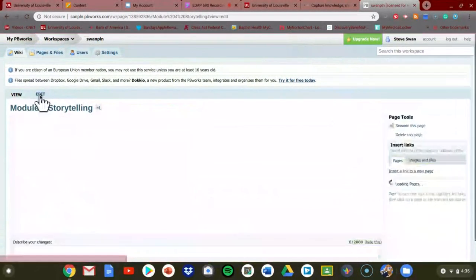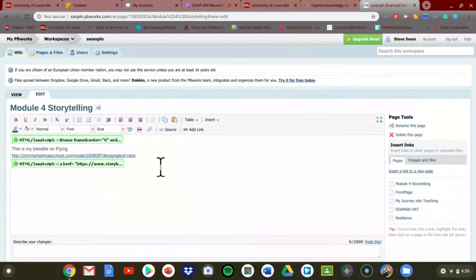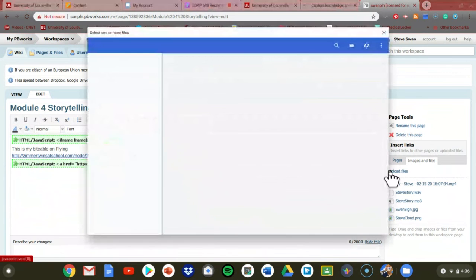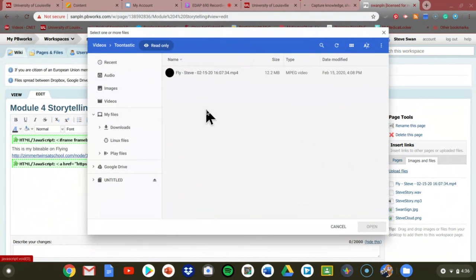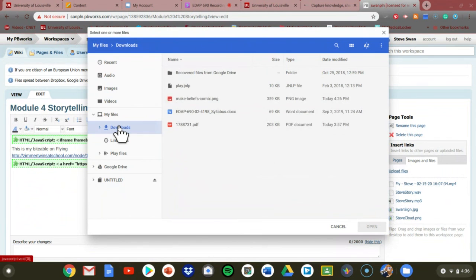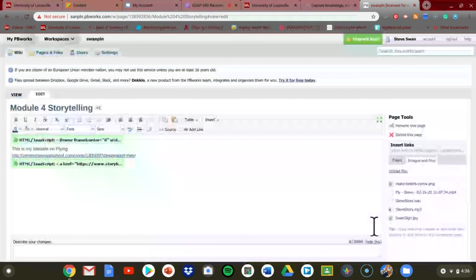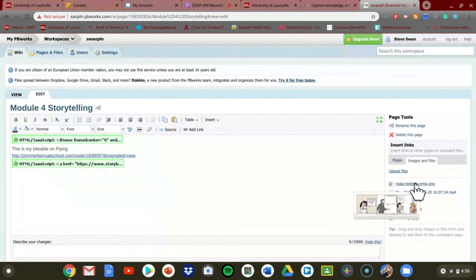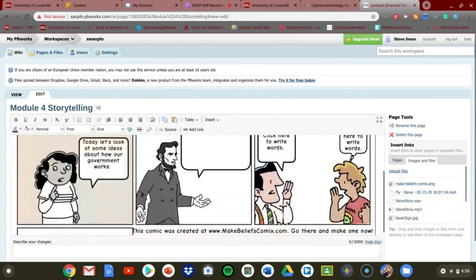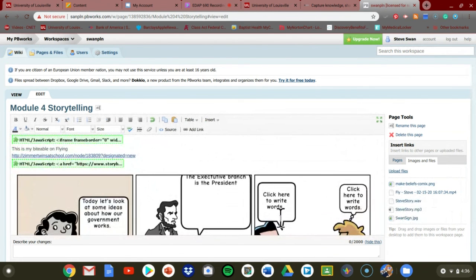Now, if I use the Make Beliefs comics, it's even easier. I come over here and I do images and files. And I'm going to upload a file. And I'm going to go and find it in my downloads, because that's where I saved it to, remember? And it's called Make Beliefs Comics. I'm going to open that. And that brings it in. And I click on it, and it puts the comic straight into my page. Storyboard deck.